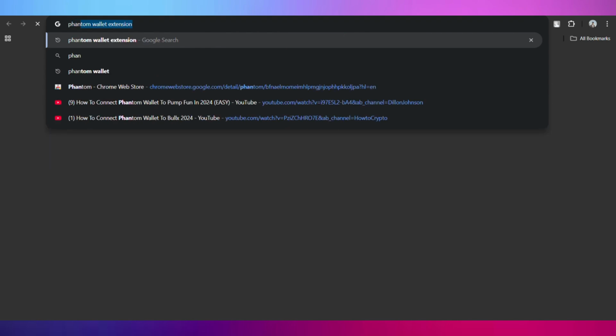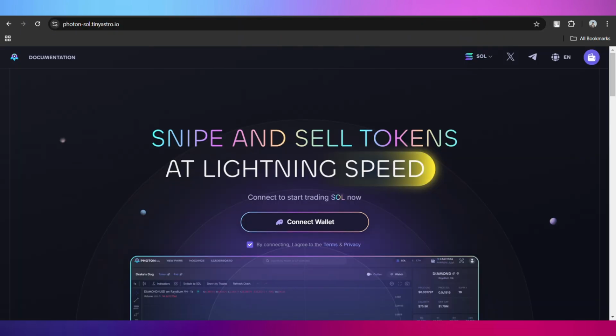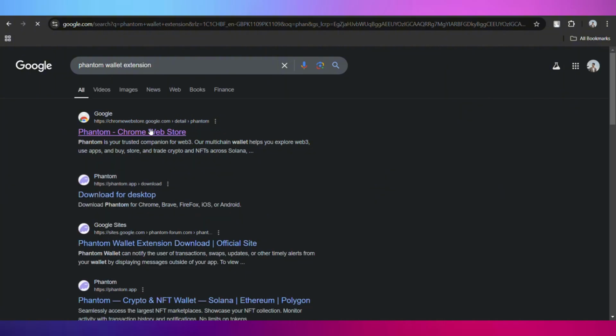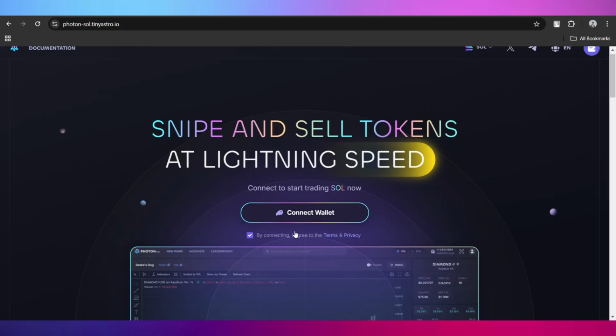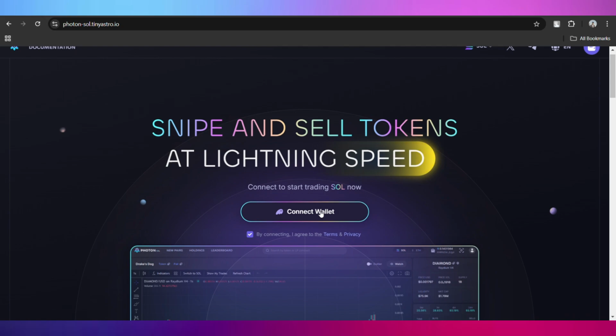Now we will begin by searching Phantom wallet extension on Google Chrome, and once it's loaded we will head over to the Chrome web store, and here we will make sure that this extension is added in our Google Chrome. And once we have done that, now we will be able to connect this wallet to Photon in order to log into our Photon account.